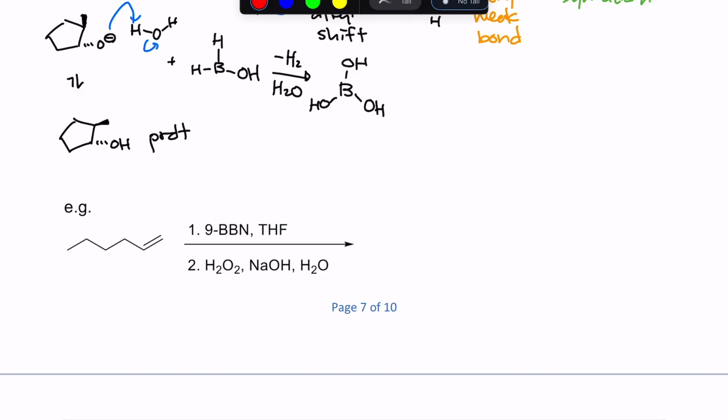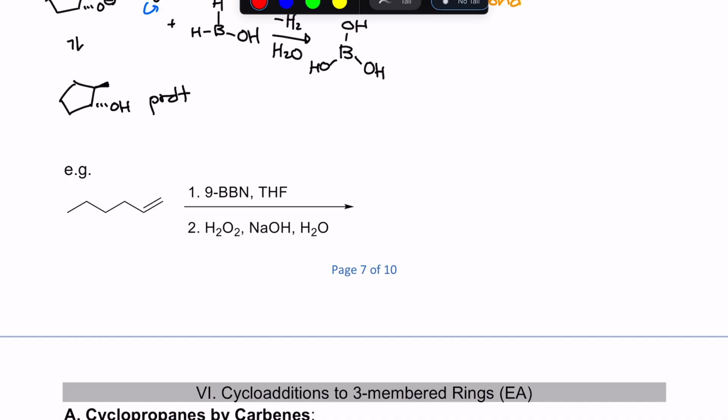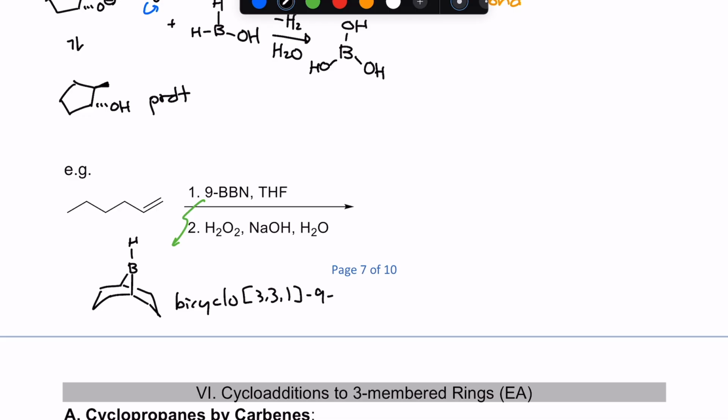Now you might ask, well, what the heck is 9-BBN? Well, I'll show you that, and then once you see the structure, I think it makes sense why it's asked in this context. It looks like this. It stands for bicyclo 3.3.1 9-borononine. Hence BBN. But it's really just another version of borane, right?